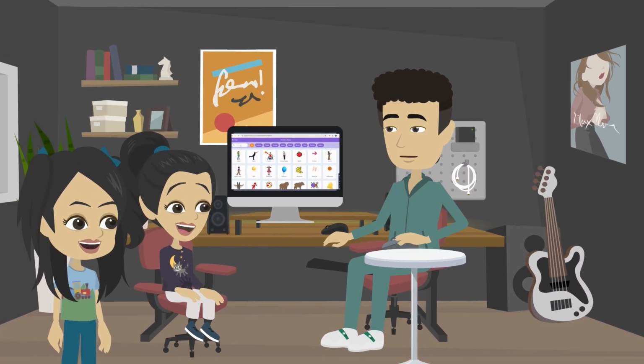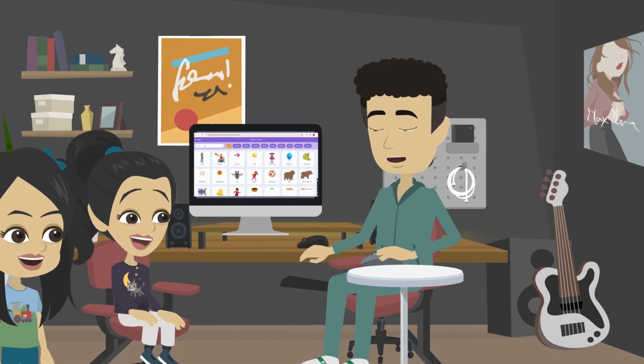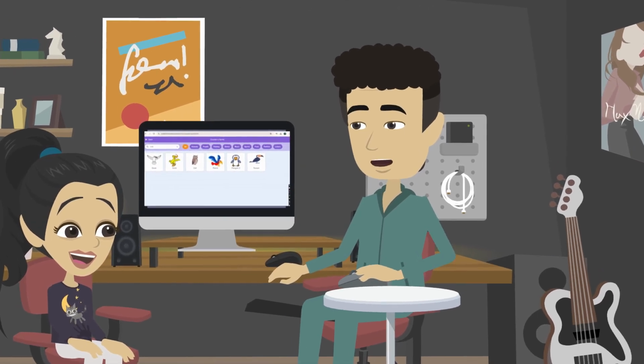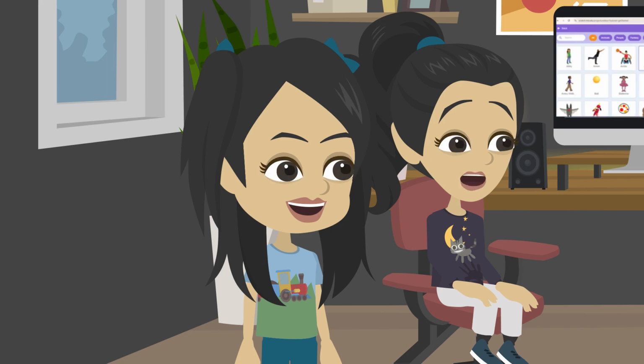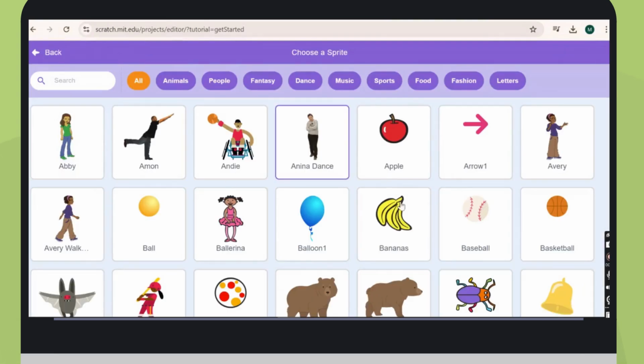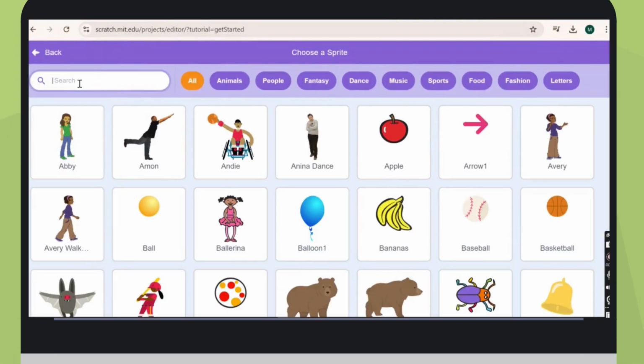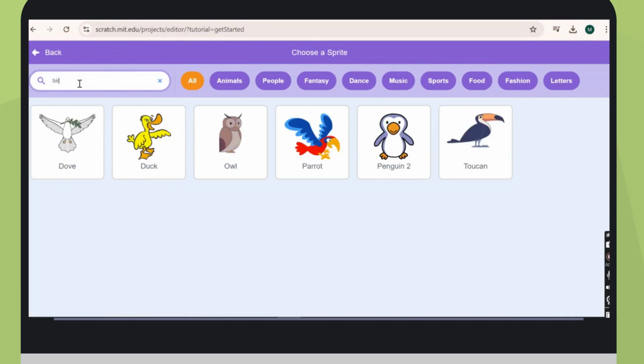First, we need to choose a sprite. Look at all these fun characters. How about we use a bird? Yes. Birds fly high in the sky. Click on the Choose a Sprite button, and here we go. Now our bird is ready to fly.